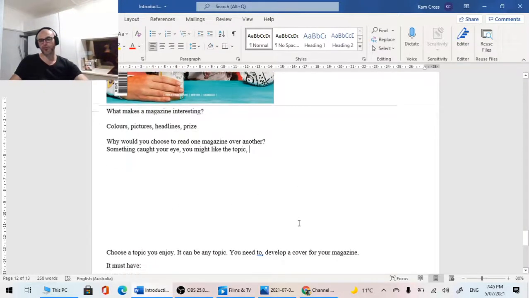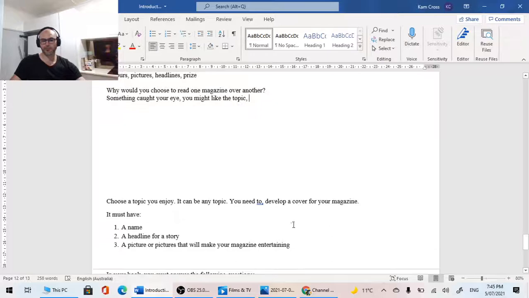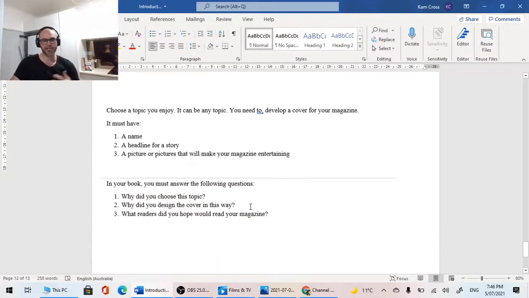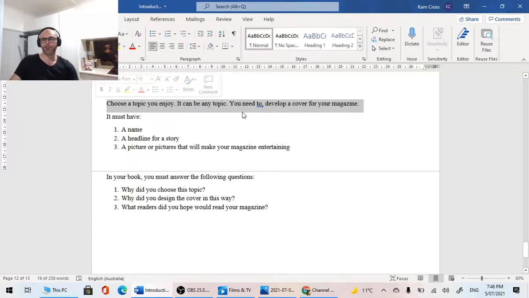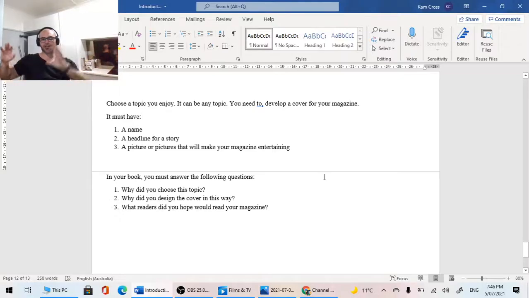Now here's where we move on to our own topic, our own magazine cover. So choose a topic you enjoy, and it can be any topic, so long as it's an appropriate topic, nothing, you know, rude or gross. You need to develop a cover for your magazine. So that means you're going to, on a separate piece of paper, plan and draw up your own magazine cover.